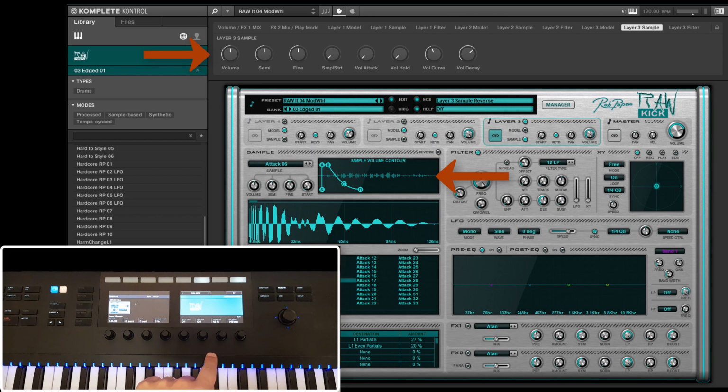The attack dial is for adding a slow attack stage to the sample. Enjoy RAW Kick and its NKS features.